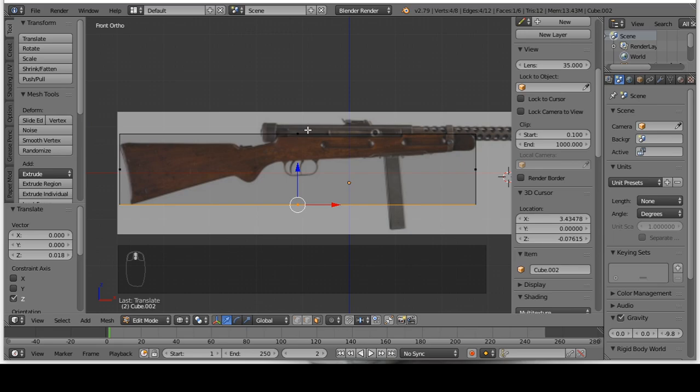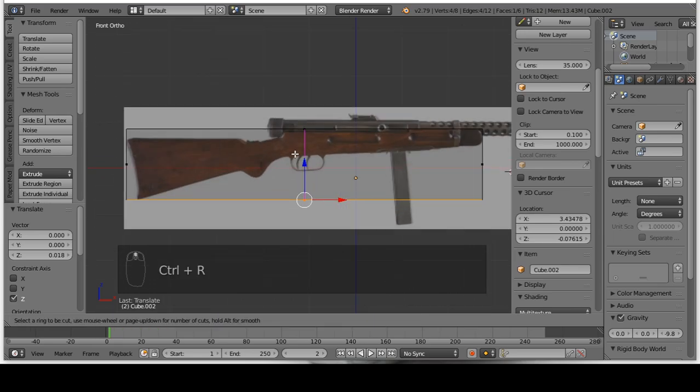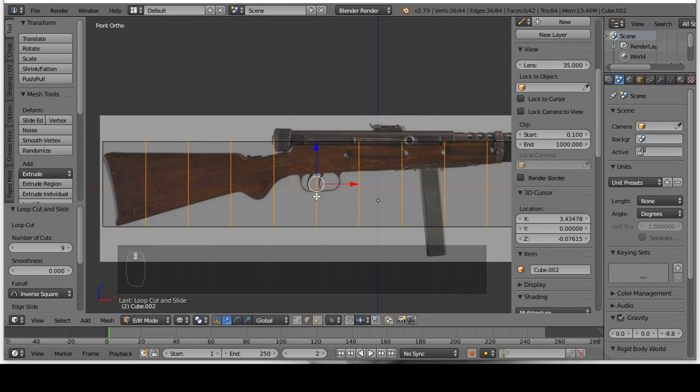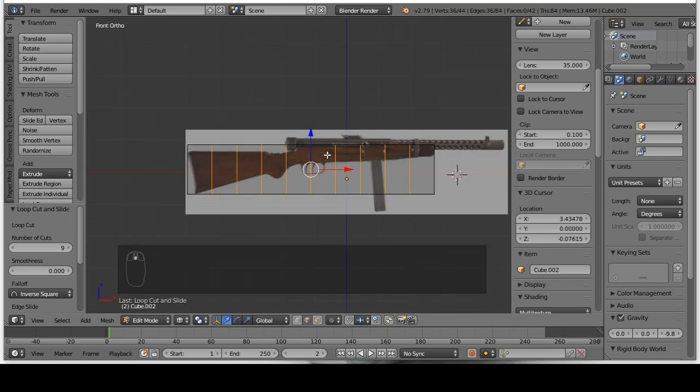So to subdivide you have to press Ctrl R and then scroll up to create subdivisions. Doesn't really matter how many you do. If you have something like this, left click and then right click. Right click centers your subdivisions like so.